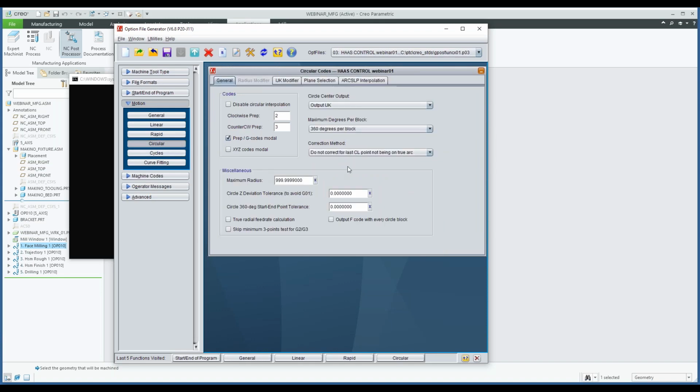Circular movements, this is also one where there's a lot of different things that you can set. So clockwise, G2, counterclockwise, G3, and then the important one here is your I, J and K. So do you want to use IJK, or do you want to output radiuses? Yeah, so an R value. Okay? And then if you use R, how do you want it to interpret it? So that's where you set your circular stuff.